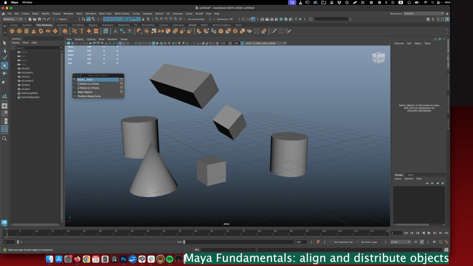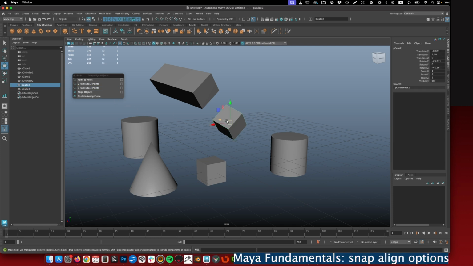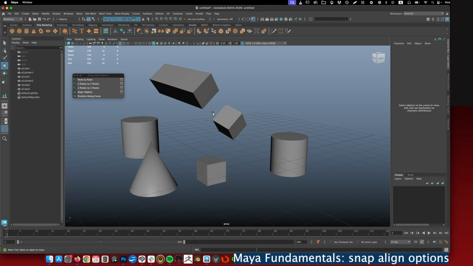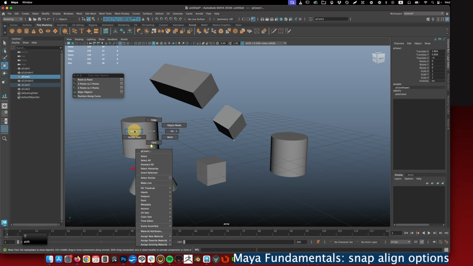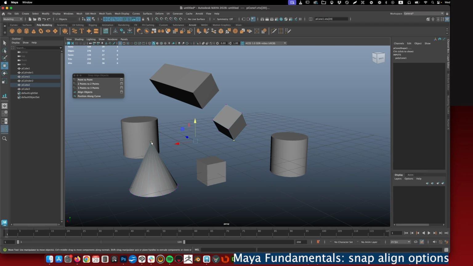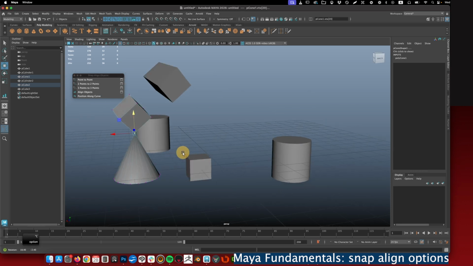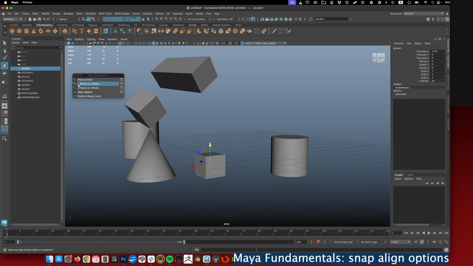Let's quickly look at these three options: point to point, 2 points to 2 points, and 3 points to 3 points. So for example, if I select this cube and I go to vertex mode and select this vertex, then holding shift I can select another object, for example this cone, go to vertex mode and select that vertex on the top. And now I click point to point, and Maya will move the selected vertex of my first selected object to the selected vertex of my second selected object. And here we go.